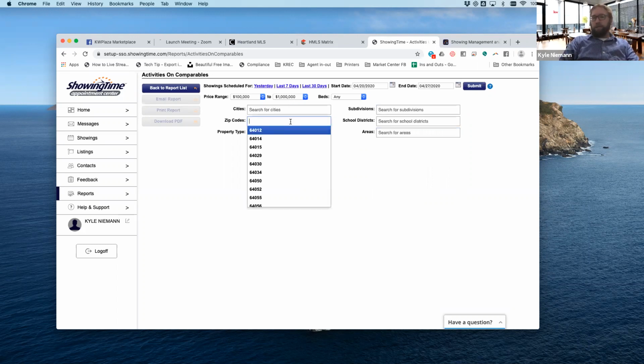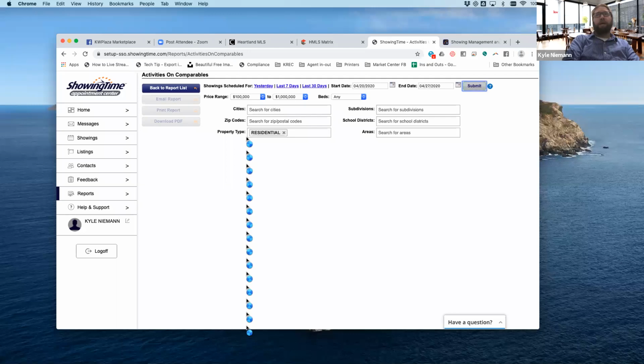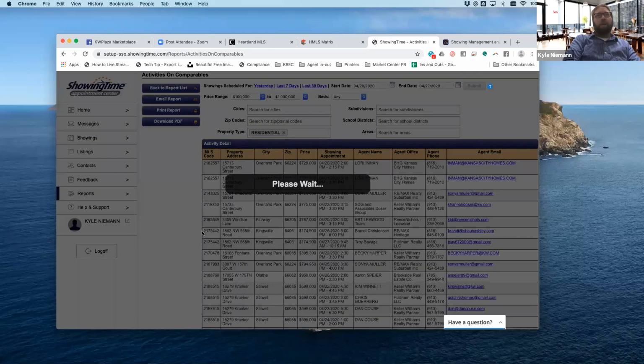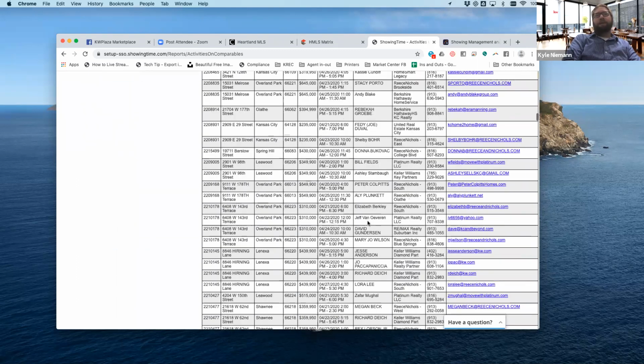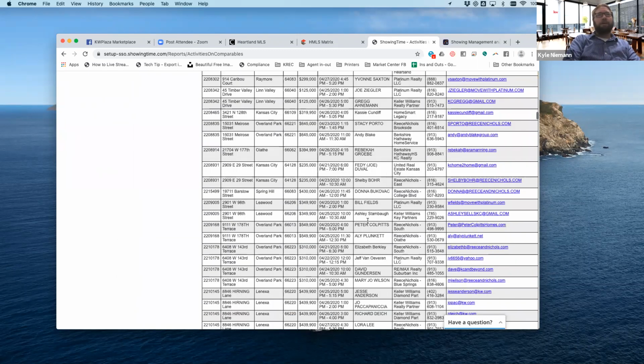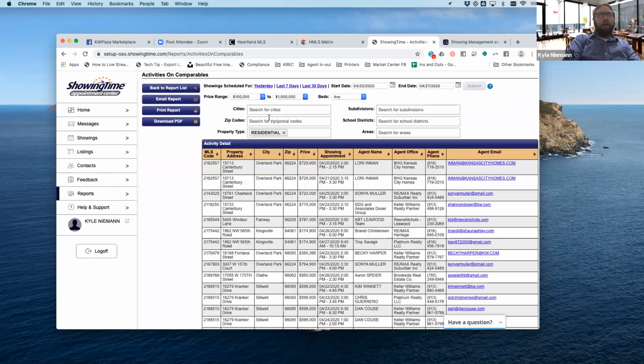So Rose, what's a good zip code? Let's do 66205, and we're looking at residential properties. I submit this, and it's going to show me all the listings that happened in that zip code. Actually this one may not work that way, or I didn't select it. Let me redo it. Maybe I didn't get it.